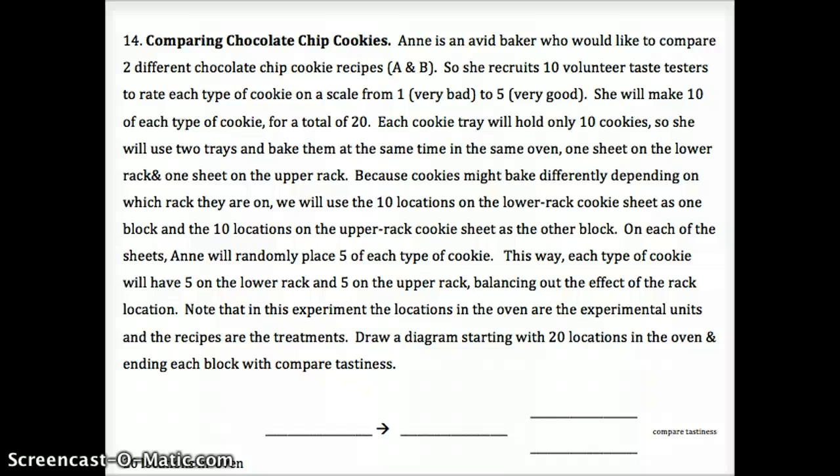So now what I want you to do, here we have the locations in the oven are the experimental units and the recipes are the treatments here.